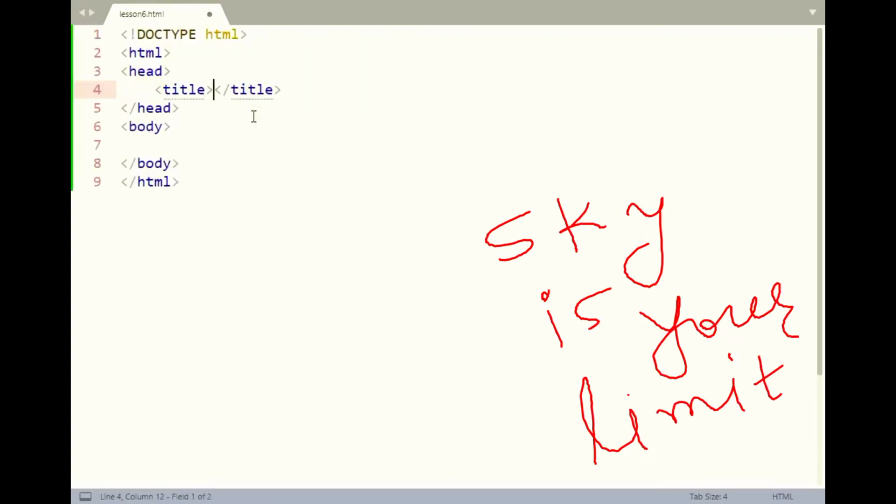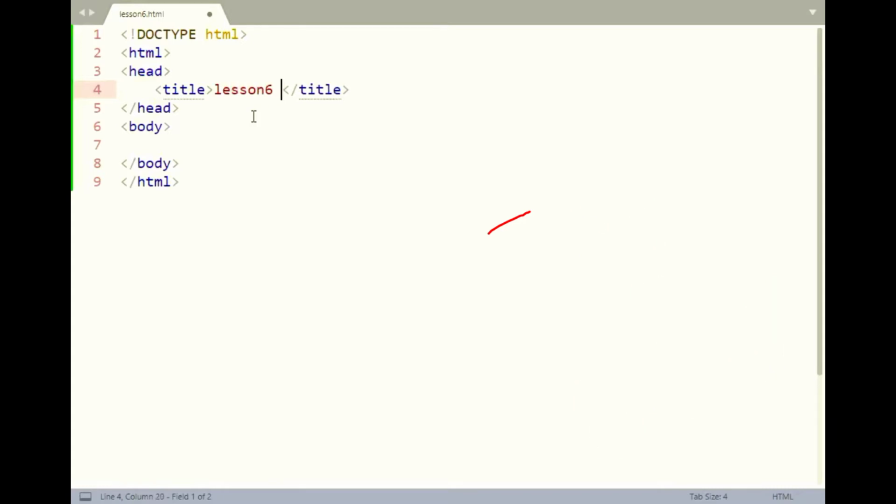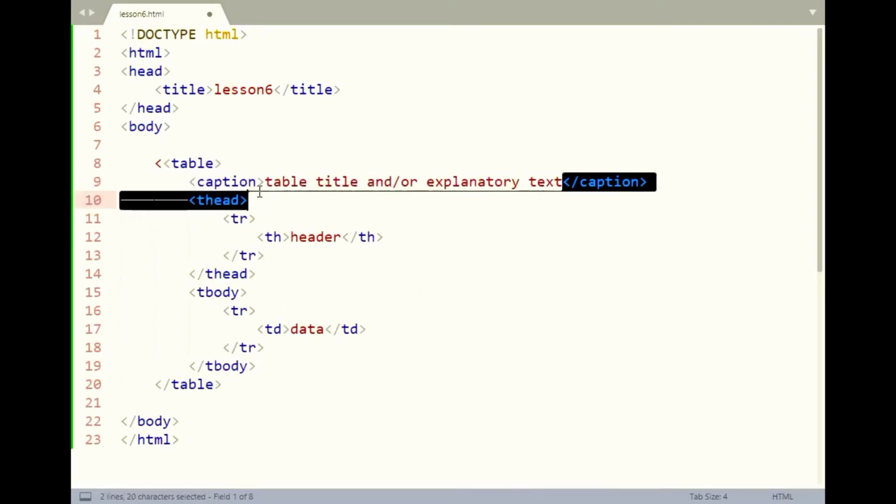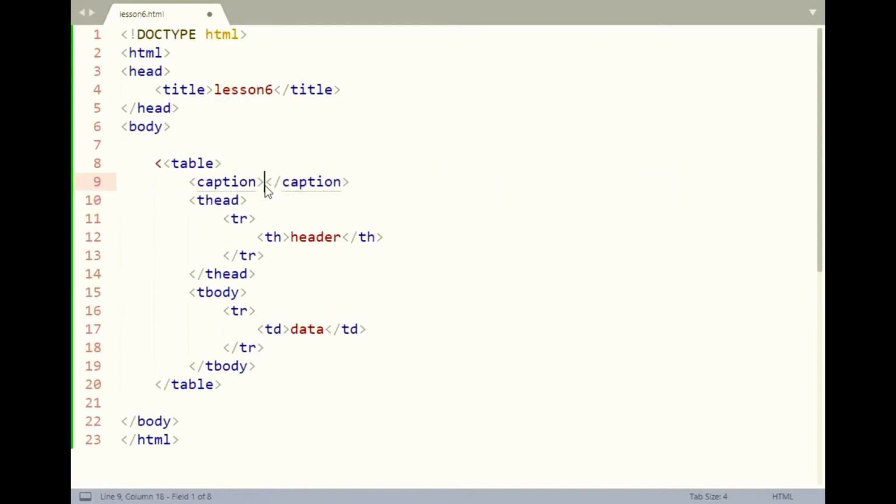Let me type the HTML syntax and give the title as lesson 6. Okay, so in the body tag, first we will create one table. As you can see, the whole code has arrived. This is the beauty of the Sublime Text Editor. That's why I prefer this Sublime Text Editor.